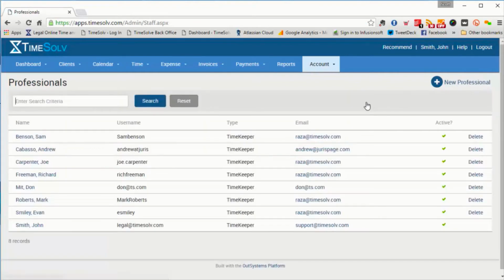If you go back to the main list of professionals, we should note that you'll see the ability here to delete professionals. This is only available for any professional who has not entered any time or expenses. If you have a timekeeper who has in the past entered time or expenses, and they've left your firm, you won't actually delete them from the system.